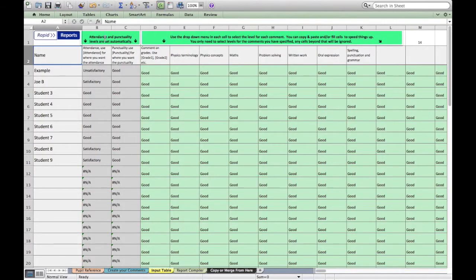We now move on to the third tab, which is the input table. Creating the comments was certainly the lengthiest part of this process, but once those comments are in place, assigning them to students is very straightforward. What we can see on this sheet are firstly all of our students that we've put into the pupil reference sheet have now shown up along here down the left.